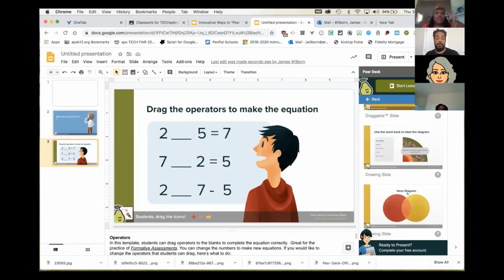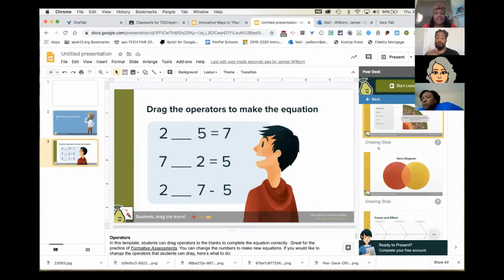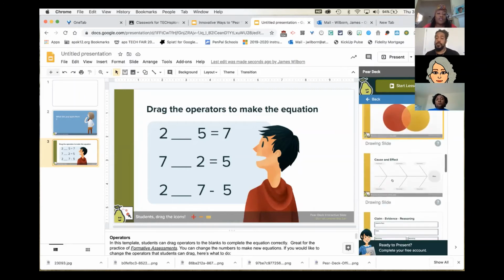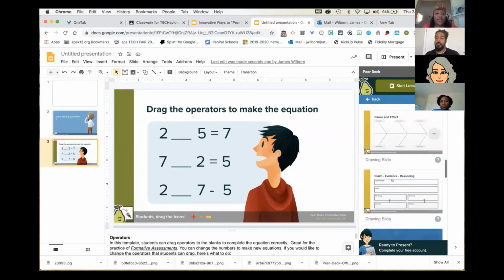Yes, somebody had a question. Sorry, James. Yes. So let's say you choose a slide that is a draggable slide and you want to change it to a drawing slide, a template. You can also do that. So don't think that you have to use the feature that is given the template. You can also change that. We did that with some of the slides in our lesson.